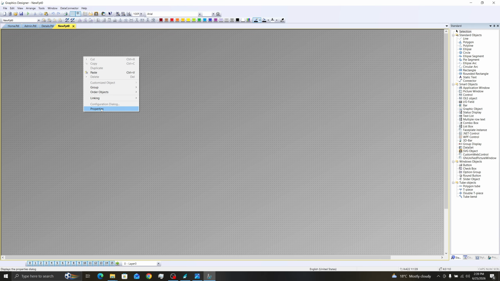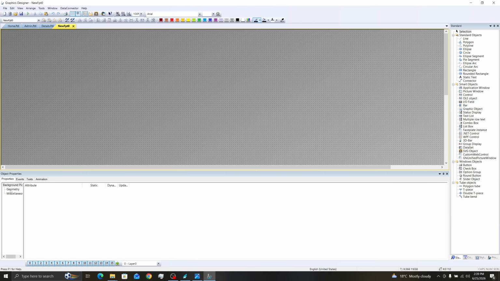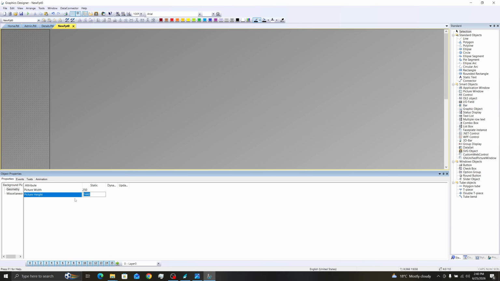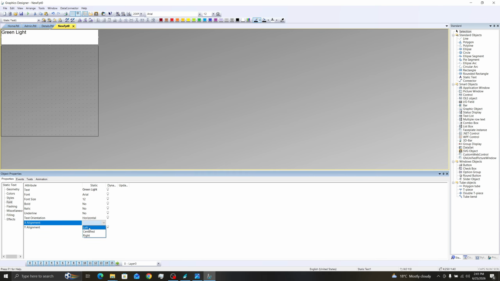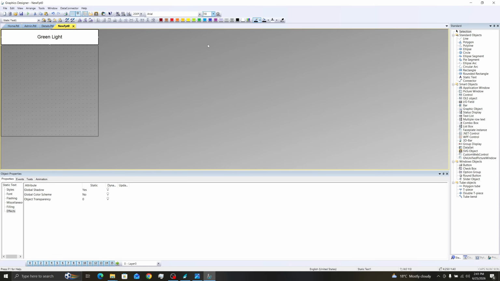The first thing we'll do is set its size. Open Geometry and change the width to 250 and the height to 275. Now we can begin designing the contents of the faceplate. Start by creating the header. Insert a static text object. Type green light. Center the text. Increase the font size. Disable the global color scheme and change the background color to green.